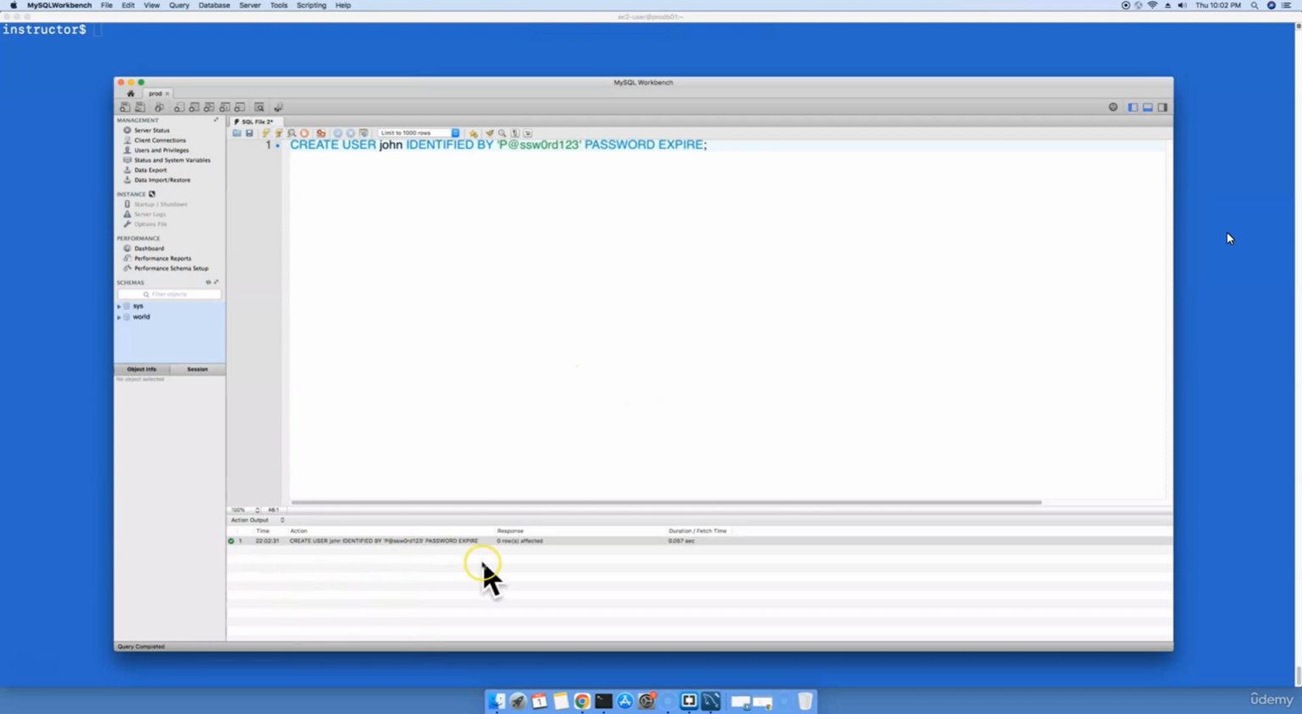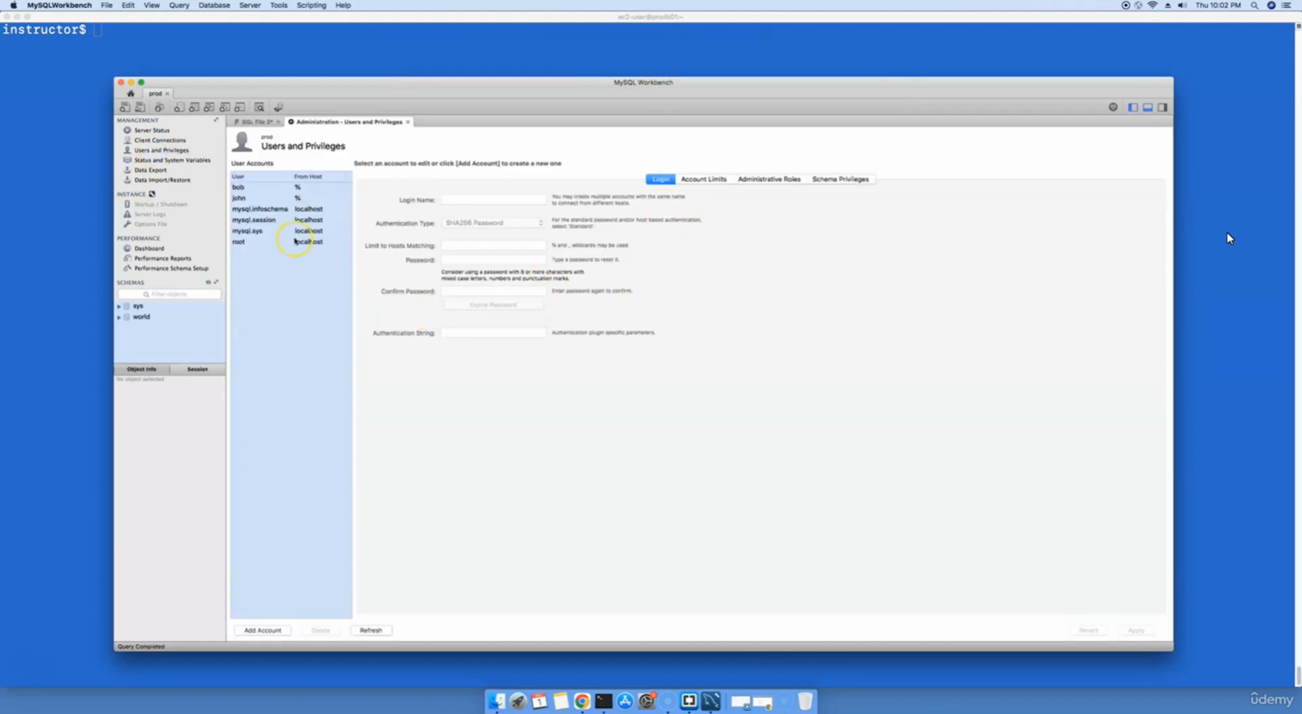The bottom is the output pane. Green on the far left means this was a success, otherwise it will be red, which means failure. So let's go back to users and privileges and see if user John has been created.